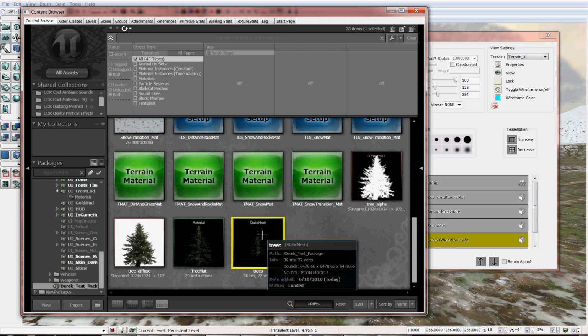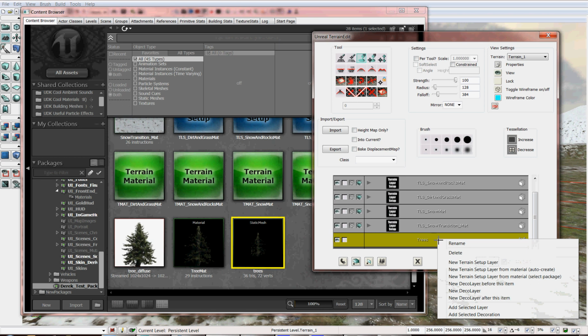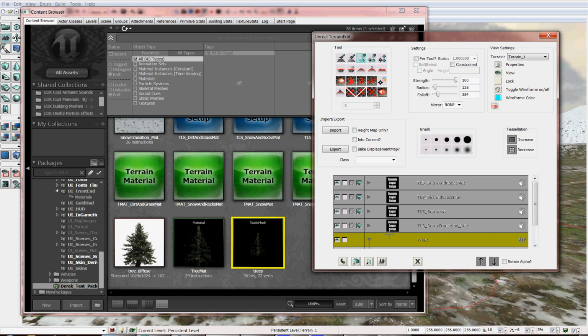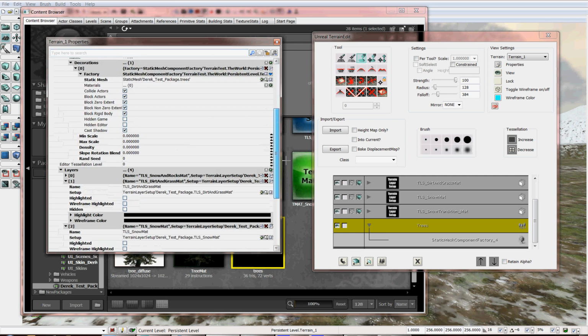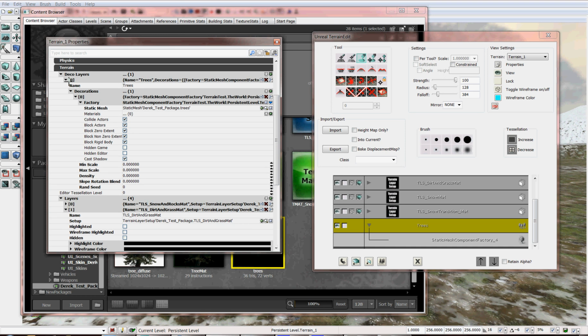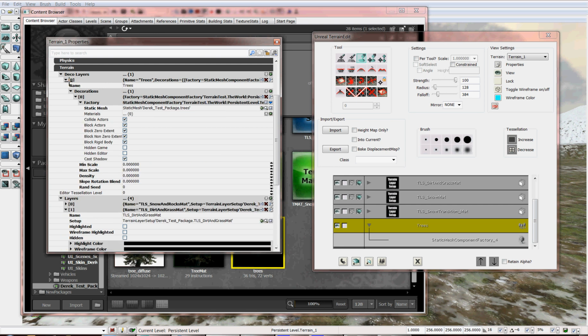But with that selected, you go back into the terrain edit, go to your deco layer and right click, add selected decoration. This will add the mesh, but you still have to go into properties to set how it'll show up when you place it with the brush. And this will be under DecoLayers, which I've already expanded. But normally it's underneath the 0 in the array.